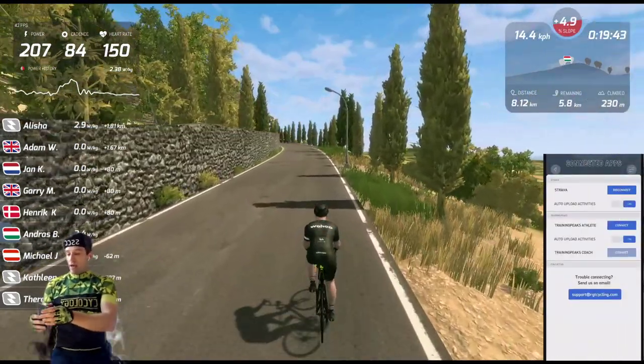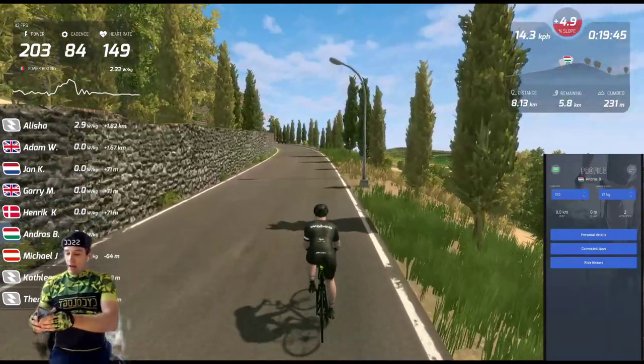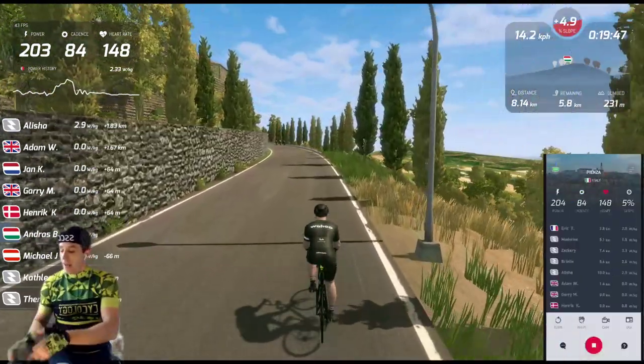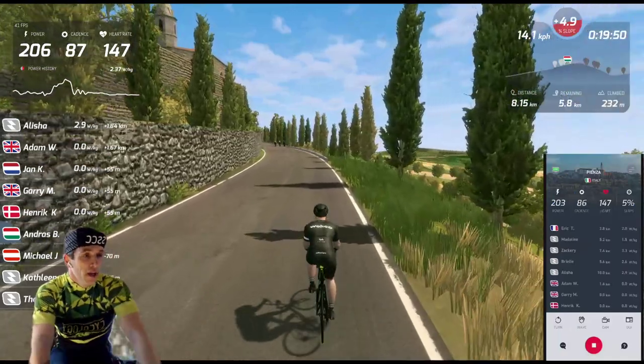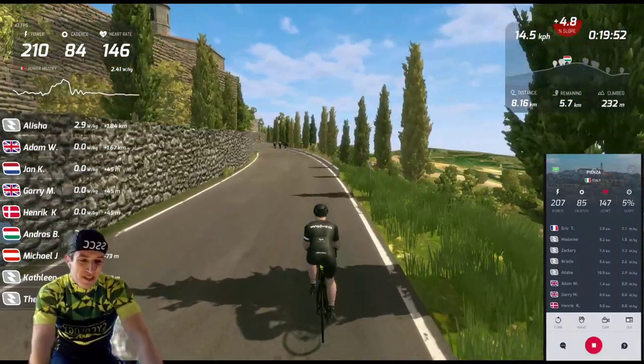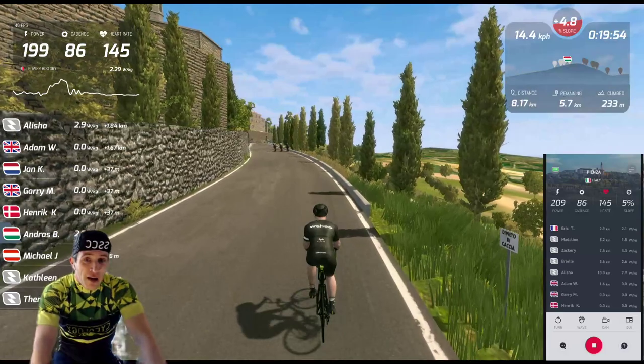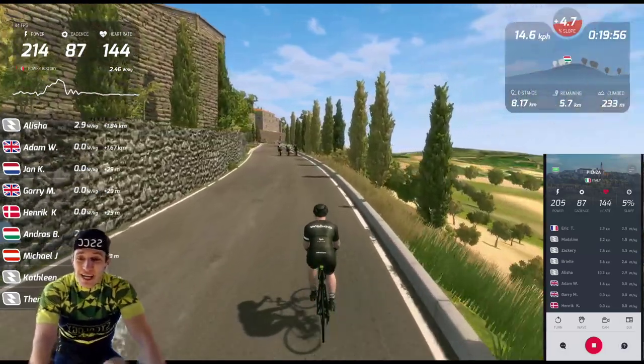Okay, that was it. Strava is connected. It wasn't that painful. Connect it. I want to save it afterward.